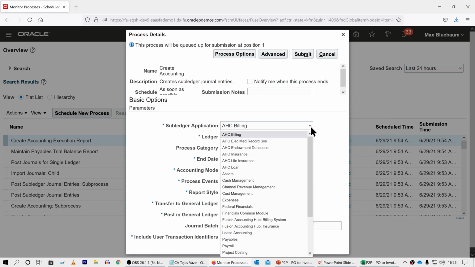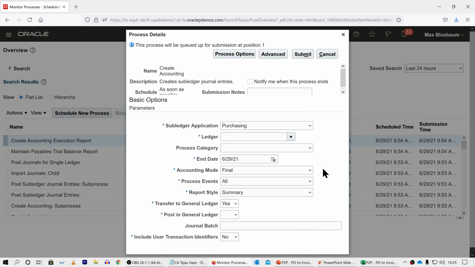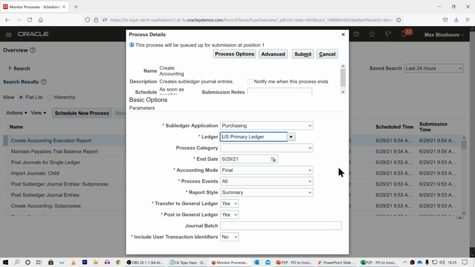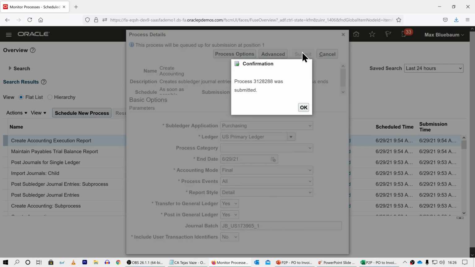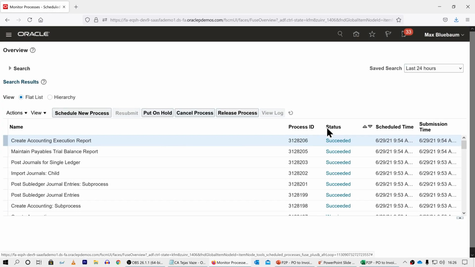Select the subledger application as Purchasing. Select the ledger US Primary Ledger. Enter the other parameters as shown and click Submit. See the confirmation. A process was submitted. Note the process ID and click OK.